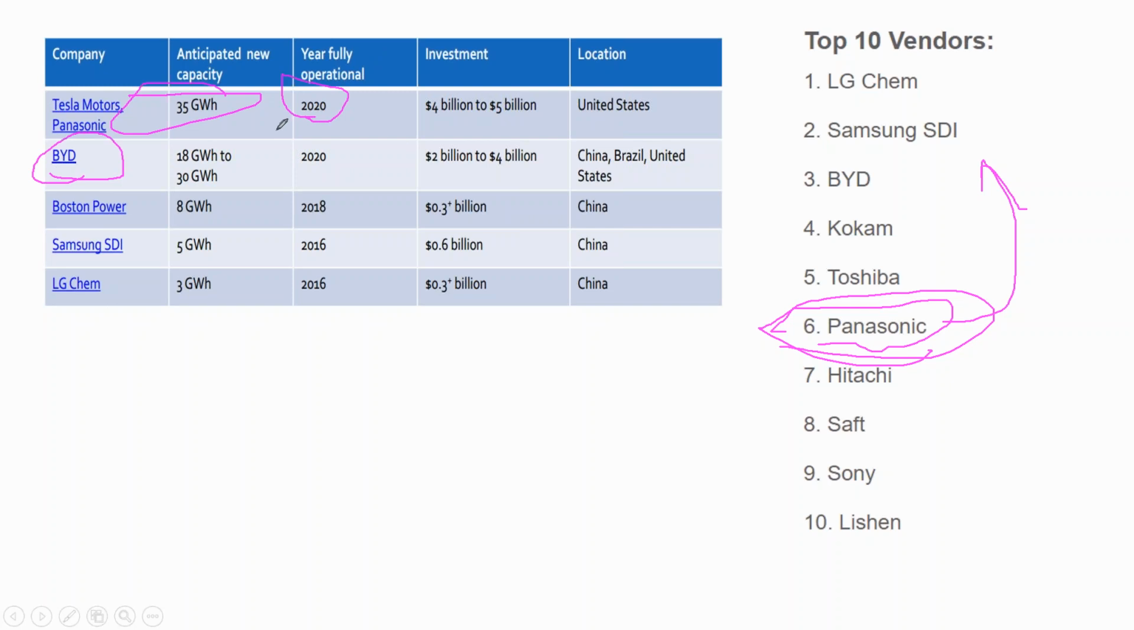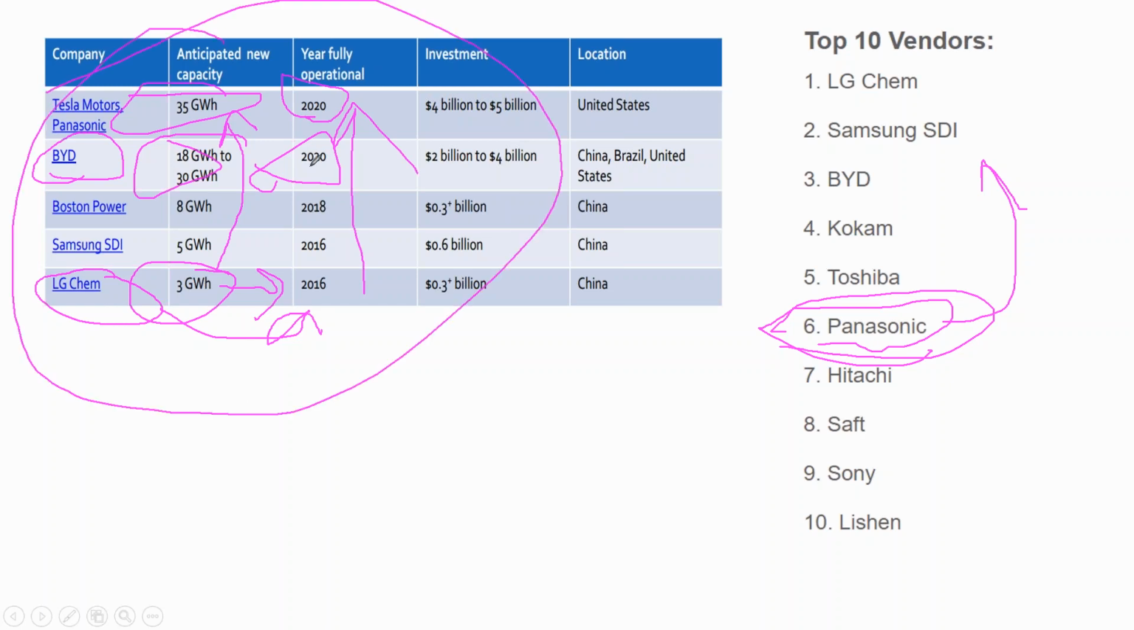BYD is a Chinese company, and they have a similar gigawatt factory that's supposed to come online in 2020. LG Chem is kind of the market leader right now, and they're first out of the gate with a gigawatt factory that pales in comparison to where Tesla wants to be. But it's not like LG Chem is going to rest on their laurels. What I really wanted to illustrate with this slide is that every 2 years the capacity of lithium ion batteries is increasing exponentially.